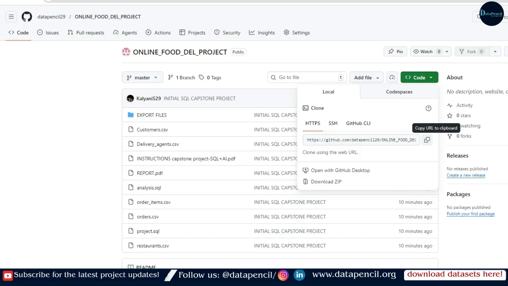You have to share this link as well as the LinkedIn post link. Both links you have to share with us via email. The email is contact@datapencil.org. After we receive your email and verify your LinkedIn post, you will be eligible for the certificate. You will get your certificate.